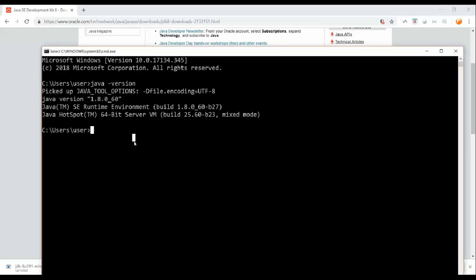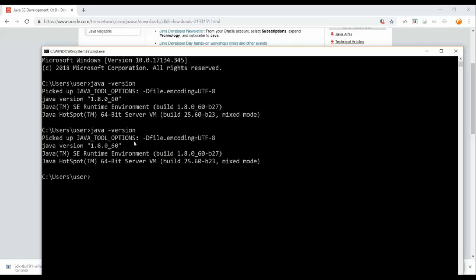And then come back to the command prompt and type java -version. Make sure it is 1.8 only. It should not be above that. I am again repeating, if you do not follow these steps exactly, you will have issues running your Web IDE in your local system. Okay, that is one important thing.